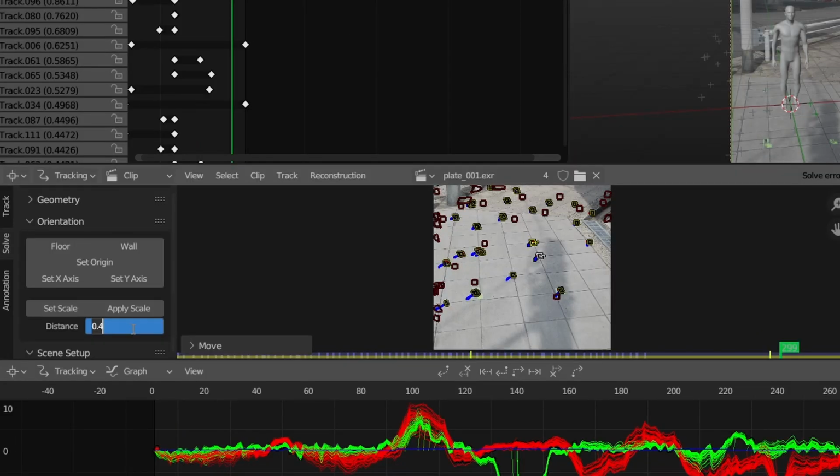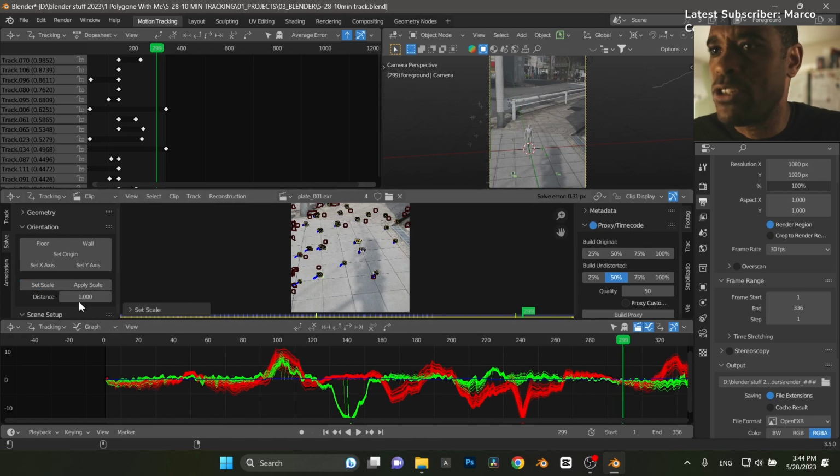Let's take this back up to let's just go to 1. Let's see what happens when we're at 1. We're at 0.4. Let's go to 1. No, 1 is too small. Again, 0.2. Now he's a giant. 0.3. 0.3 looks about right.